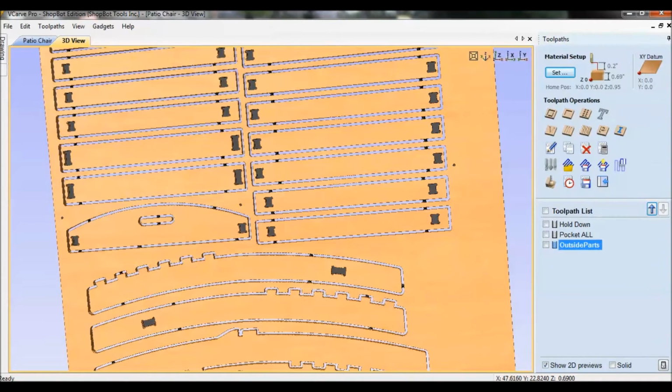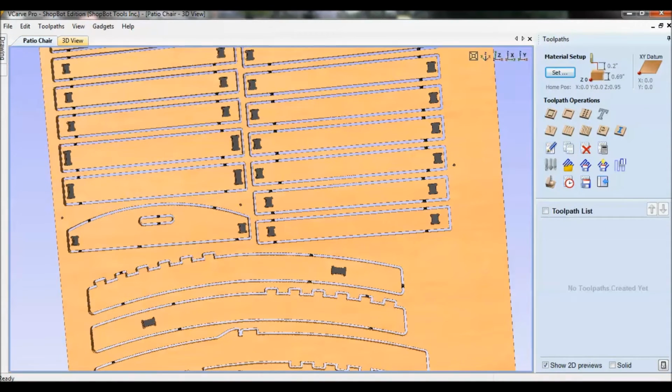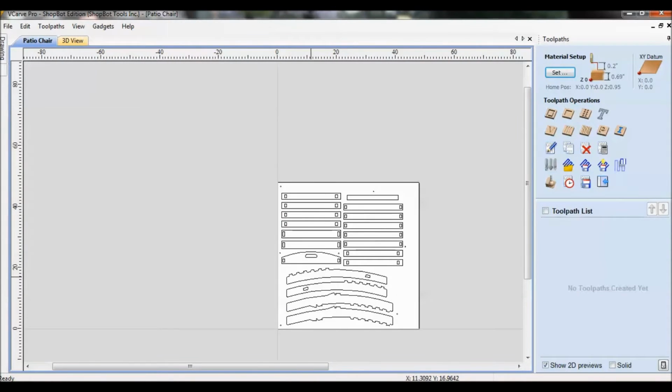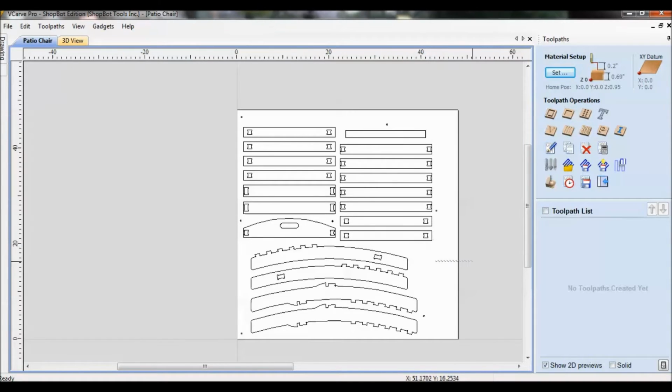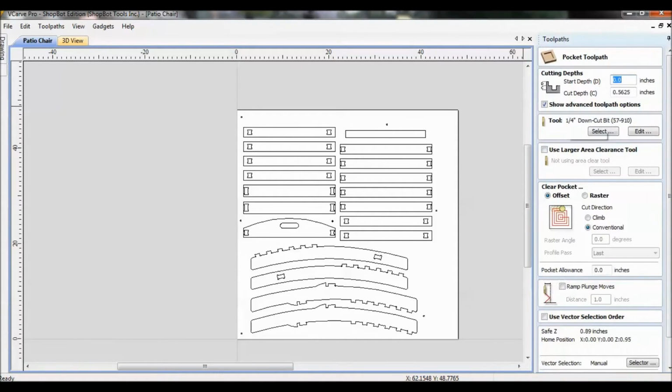So let's look at these toolpaths a little bit more in depth. Let me delete all the toolpaths, and we have our drawing, and we need to retoolpath that. The first thing we're going to do is I want to create a pocketing toolpath, and if you hover over these, they will tell you what the name of the toolpaths are. So the pocket toolpath. The first things in here would be start depth and cut depth.